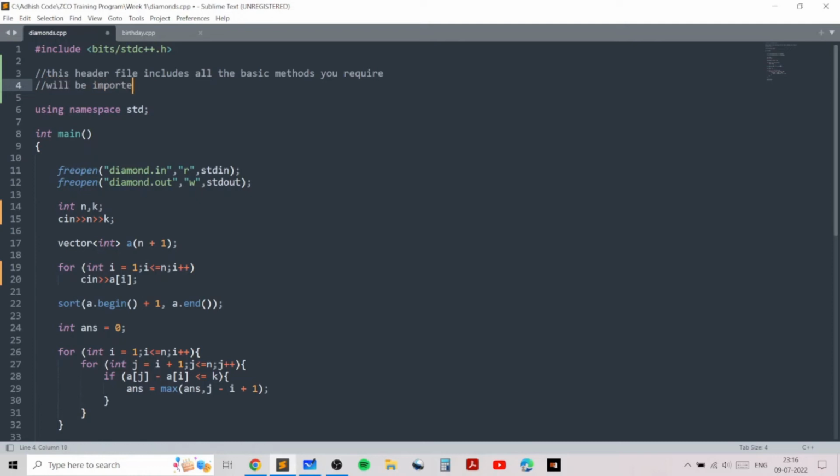Once you do the above line, and hence you should always include bits/stdc++.h. You should also use namespace std because that basically shortens the code. You don't need to write std every time. Otherwise, you need to write std::vector<int> whenever you use a vector or any other data structure.